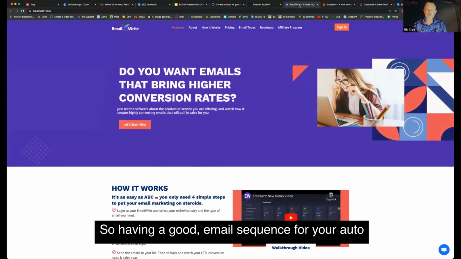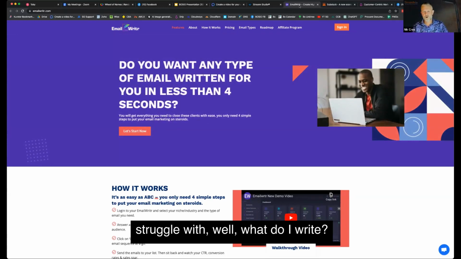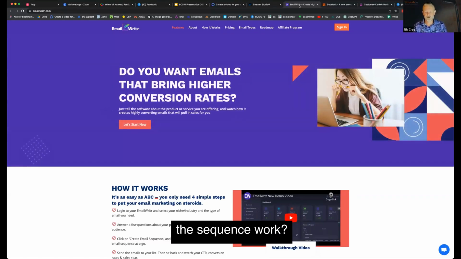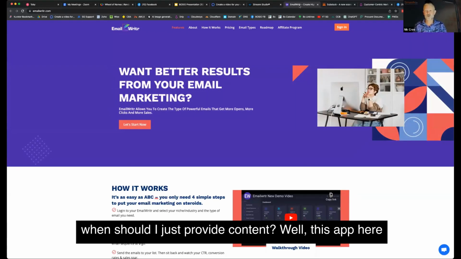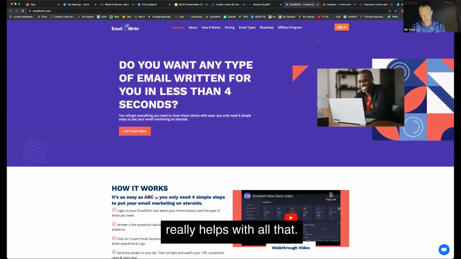So having a good email sequence for your autoresponders is super important. But I know that a few people struggle with, well, what do I write? What should I put into my emails? How does the sequence work? I don't want to sound salesy. When should I put an offer in? When should I just provide content? Well, this app here really helps with all that.